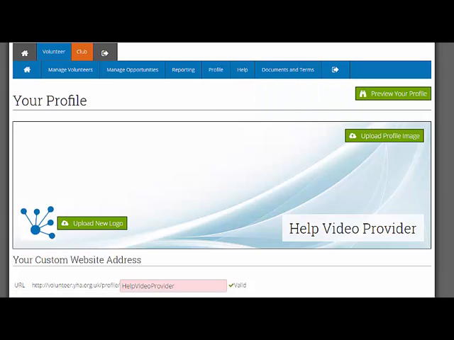So what I'm going to do in the later videos is take you through some of these functions in a bit more detail. So that's just a quick overview of the functionality that's available to you.